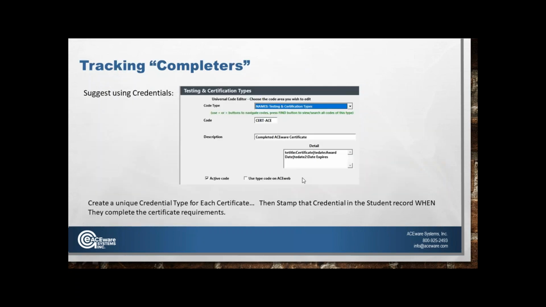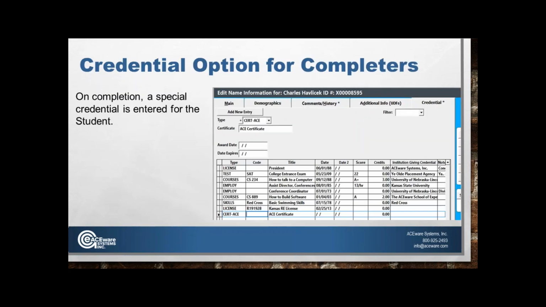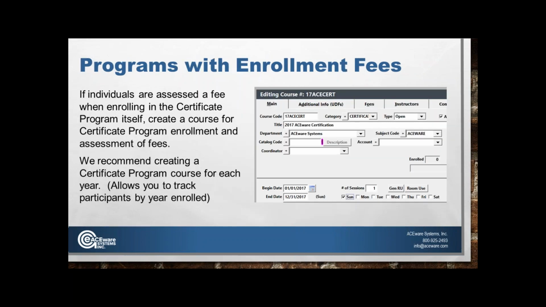So that at the end of the process, you'd come to this person's record, and you would add this credential, certificate ACE. It would have a certificate. You're going to typically have an award date on it as the date that you presented it, and you certainly can have an expiration date as well, if these are actual professional certificates that have an expiration on them. That might be an industry certificate.